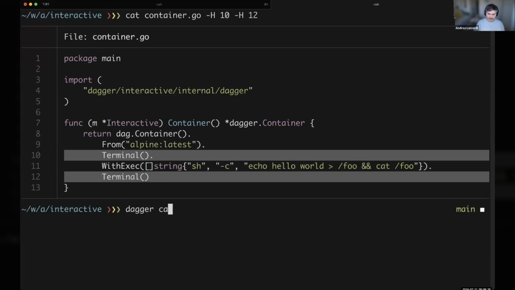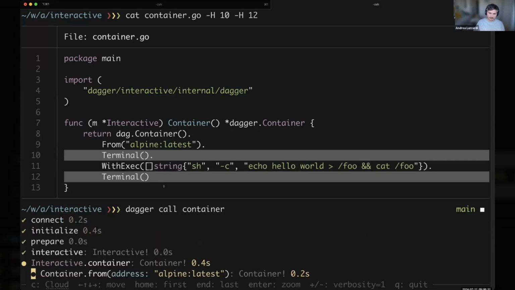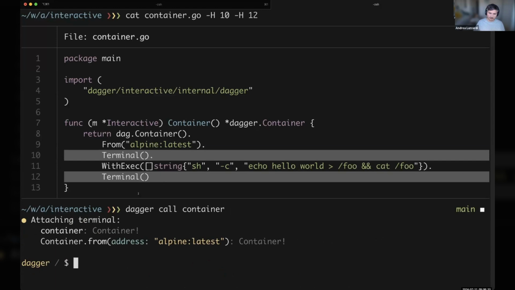So let me call this one. I'm going to call my function. And first you can see that the first terminal was just opened right after the container from Alpine. Since this is creating a foo file, I can check and foo doesn't exist yet. So I'm exiting.